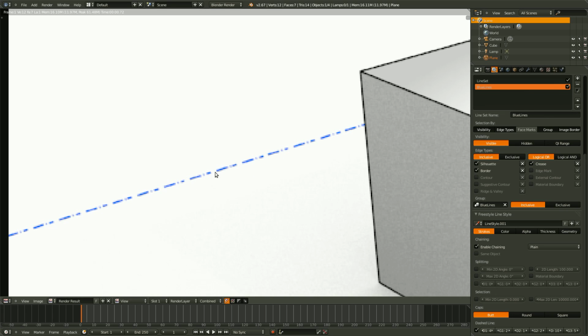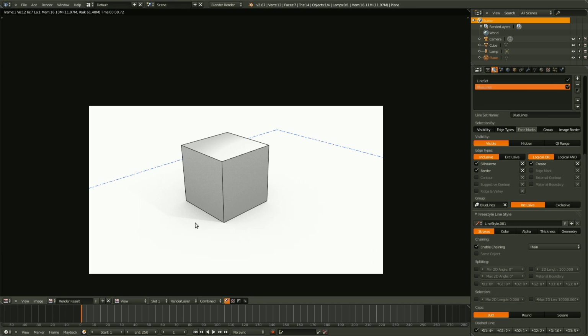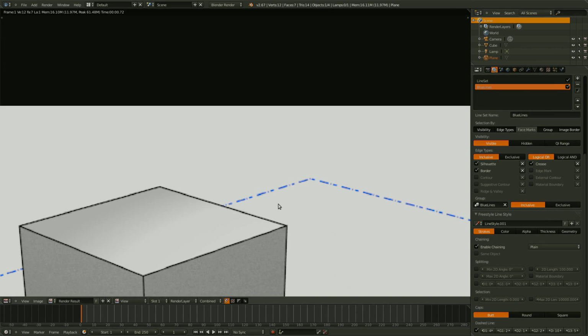And you can definitely see where that gap of 5 is. So that is pretty fun. The caps seem to affect when we split the edge, and that's just the shape that will show up at the end of a line.